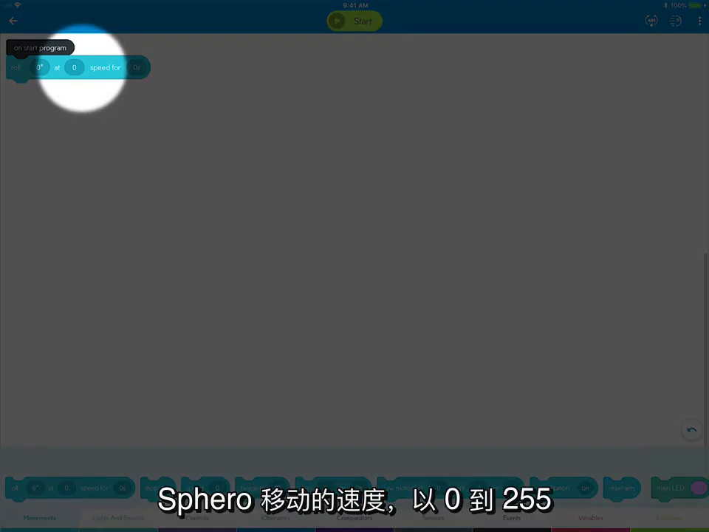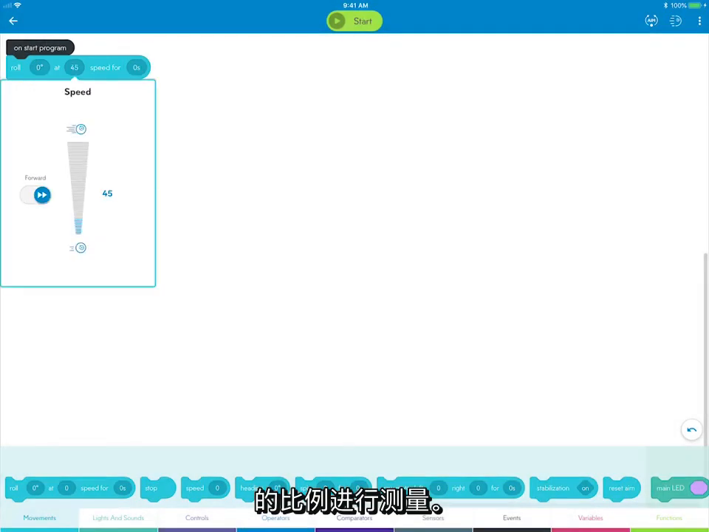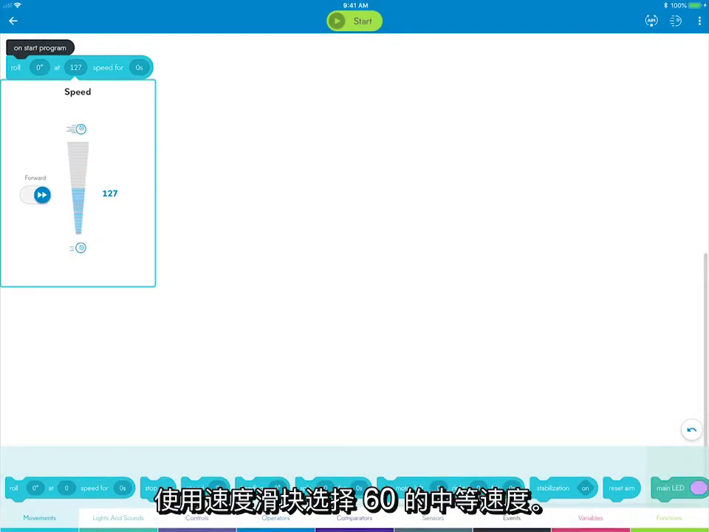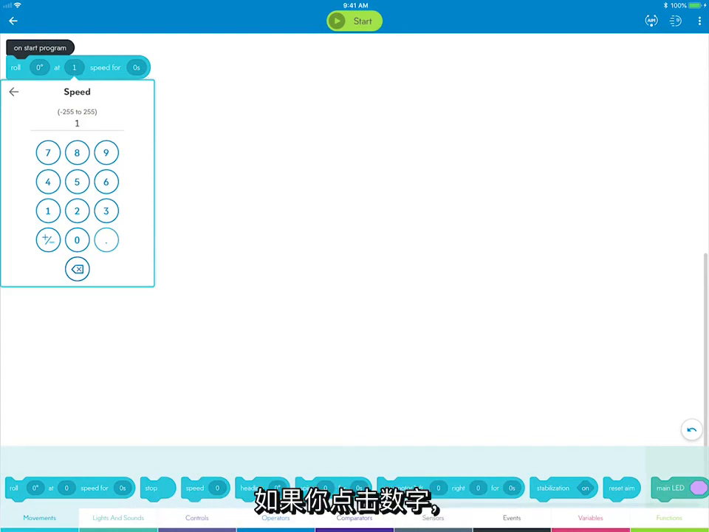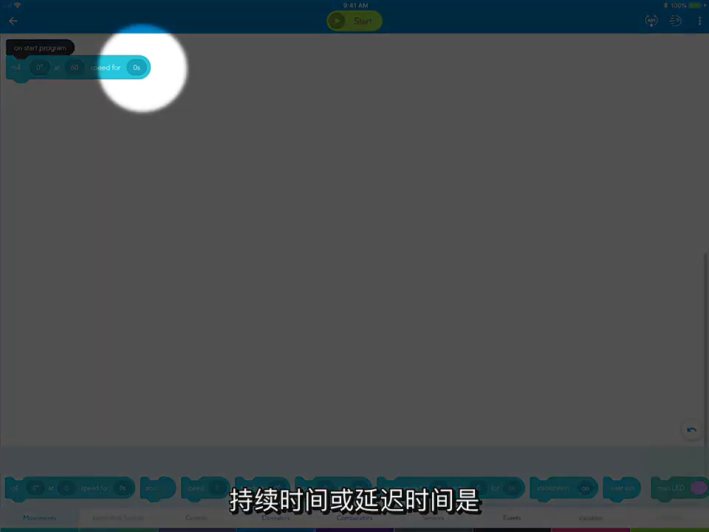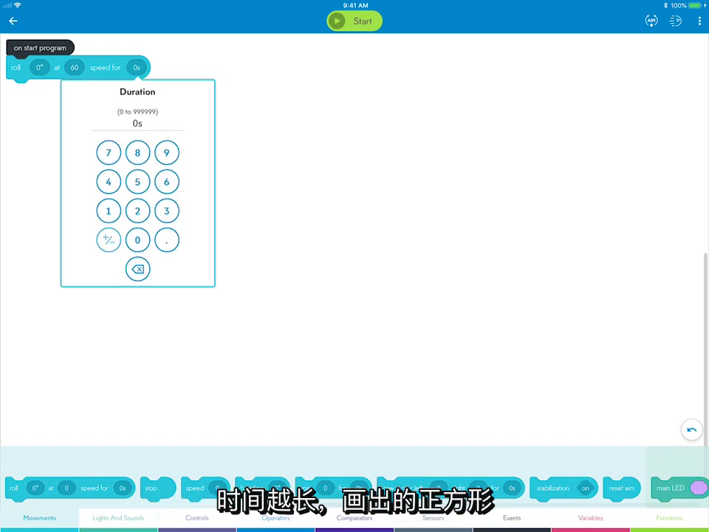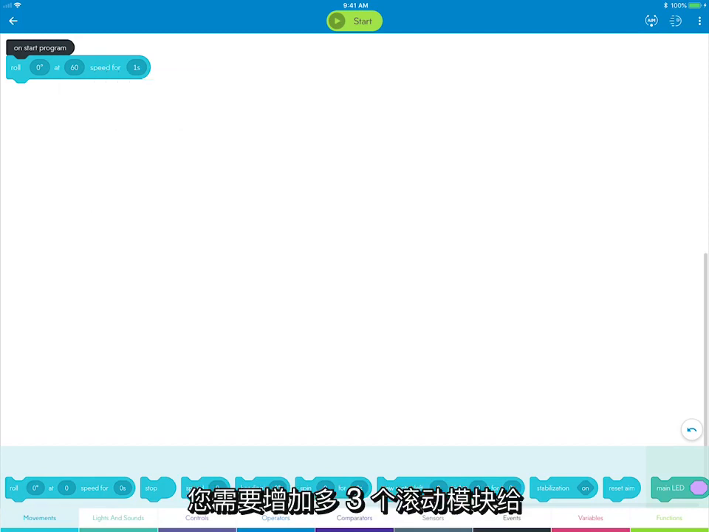Speed is how fast Sphero moves and is measured on a scale of 0 to 255. Choose a moderate speed of 60 using the speed slider. If you tap on the number, you can directly input the value. Duration, or delay, is how long you want Sphero to roll for and is measured in seconds. The longer the duration, the bigger the square will be. Choose 1 second.